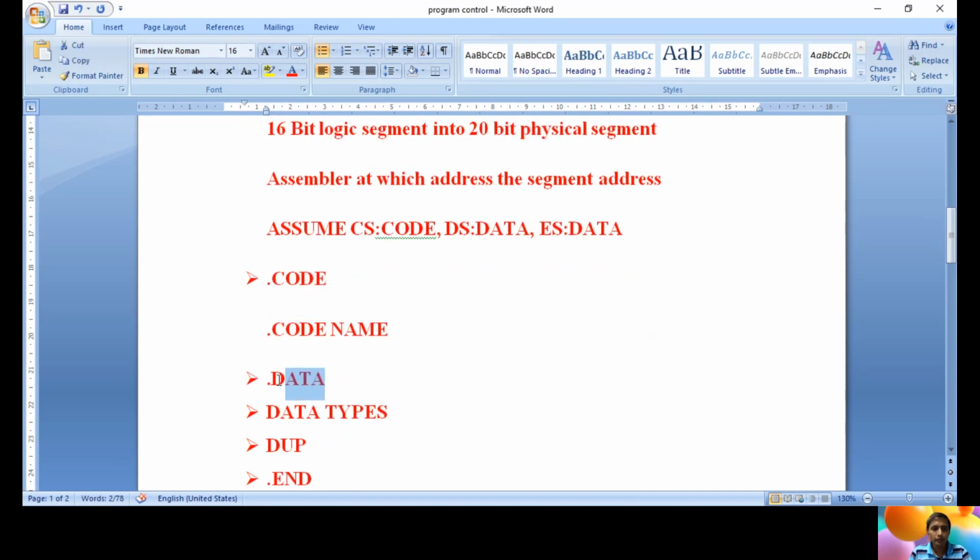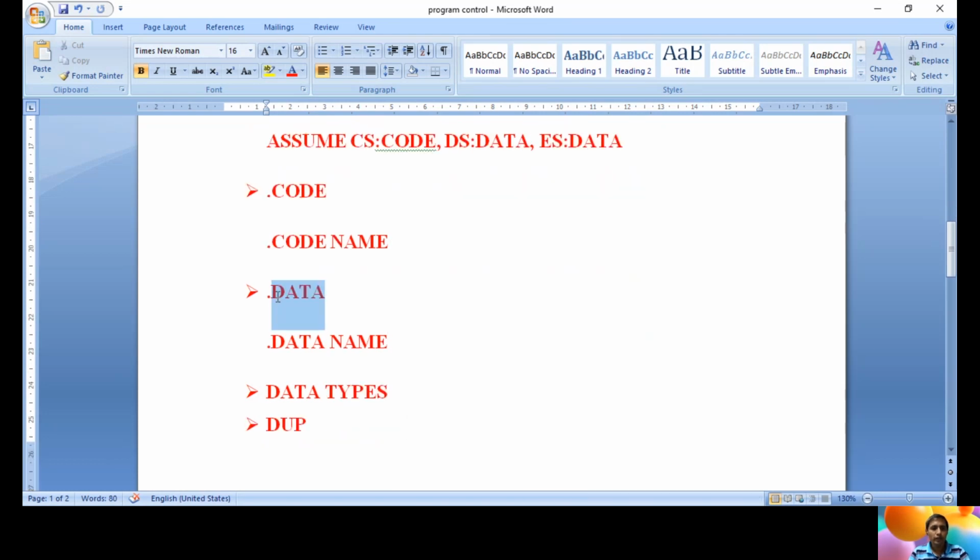Similarly, .DATA is the shortcut definition for data segment. Its syntax is also similar. If only one data segment is present, the name is not required. If many data segments are present, the name is essential. So the name is optional for one data segment. If many data segments are present in our program, then the name is important: name1, name2, or any name we can type. So .DATA and .CODE are both shortcut definitions for data segment and code segment.